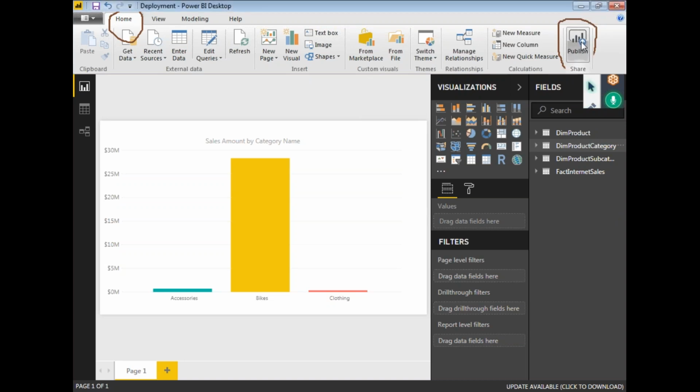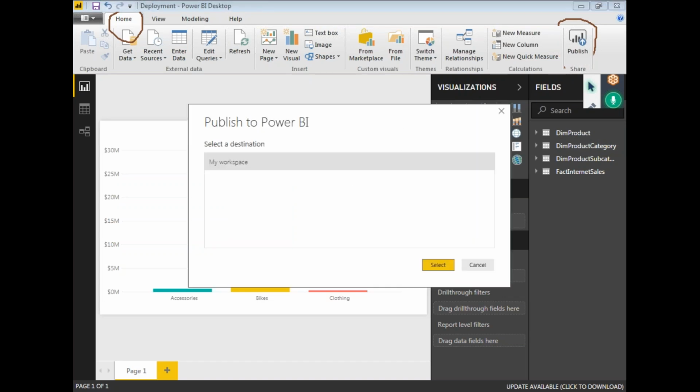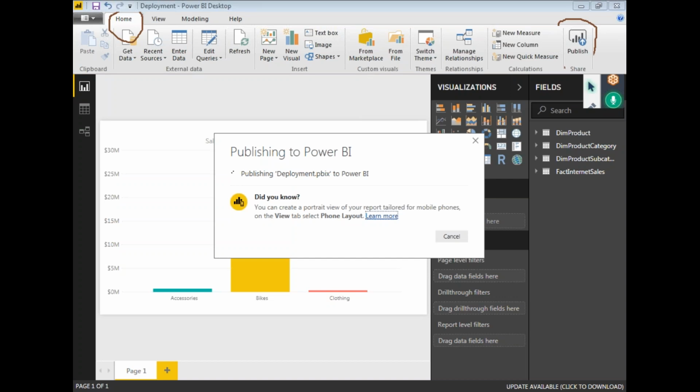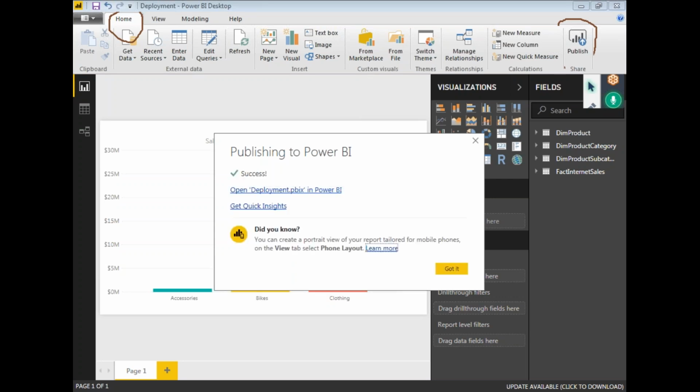Once you click on the publish button, it publishes your report to the app.powerbi.com website. Here, if you have multiple workspaces, you will be able to select one. But by default, the workspace is My Workspace. I have only one, so let's select that. Click on select. It is publishing. It takes a while sometimes based on the network bandwidth. Yeah, it is done now.